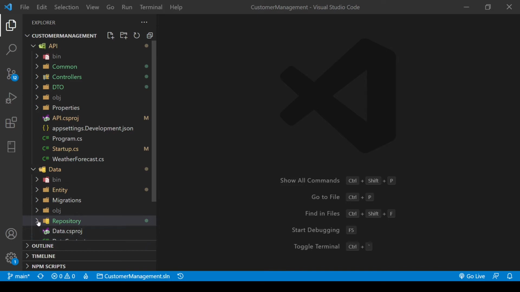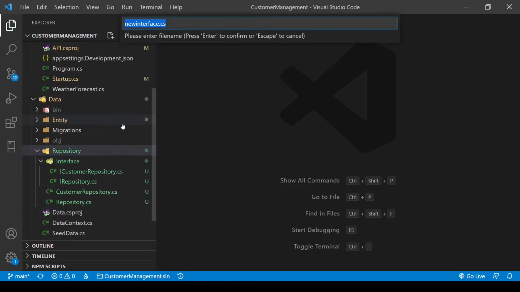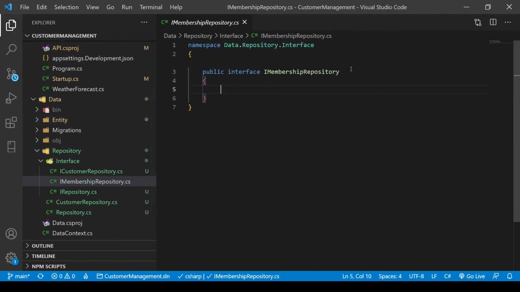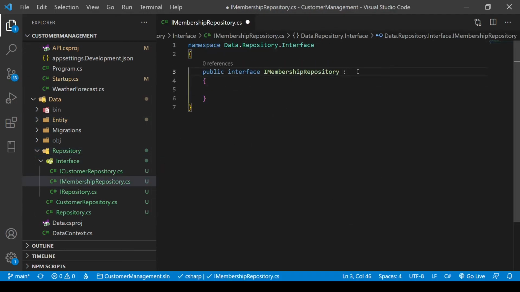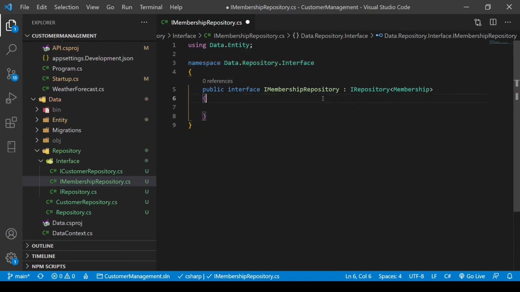So first we'll create a repository. So we'll create an interface first. Add interface, IMembershipRepository. Okay, then this should inherit from IRepository of membership. Then we will just resolve the dependency and save.